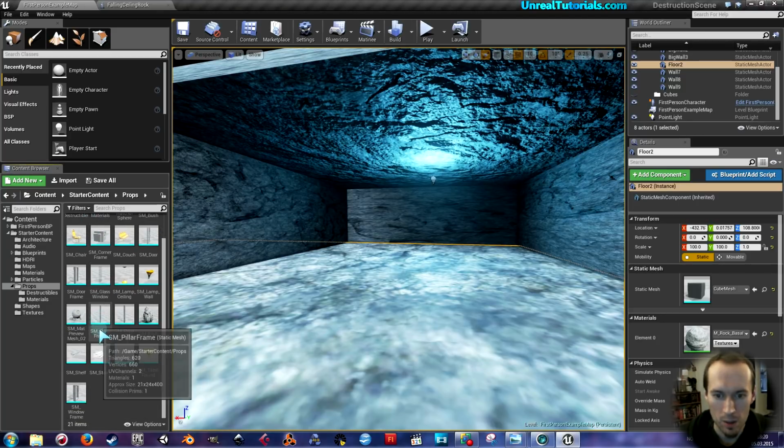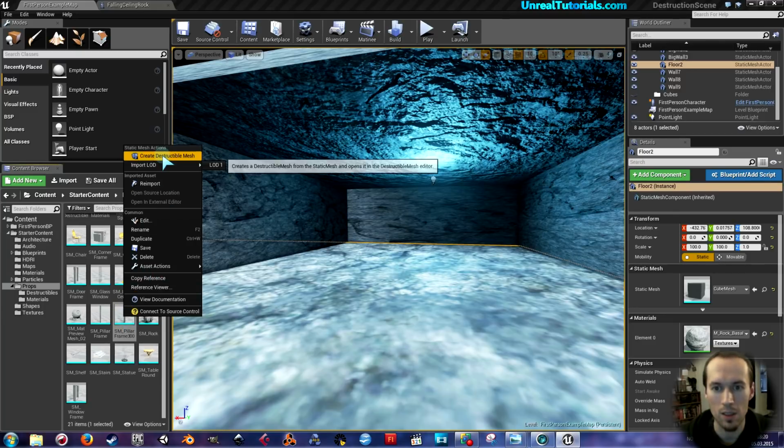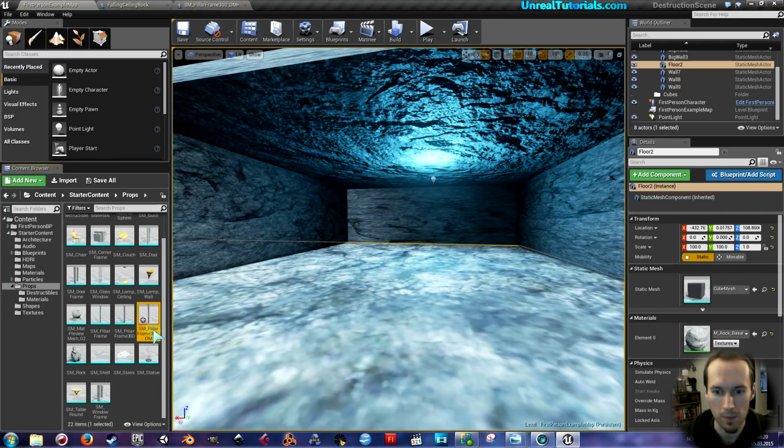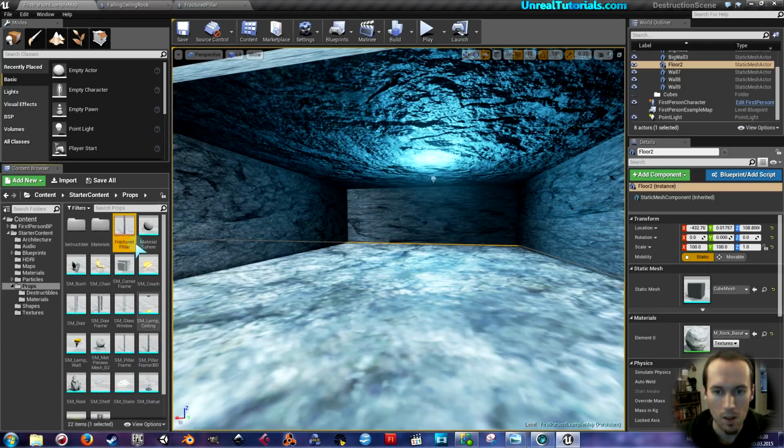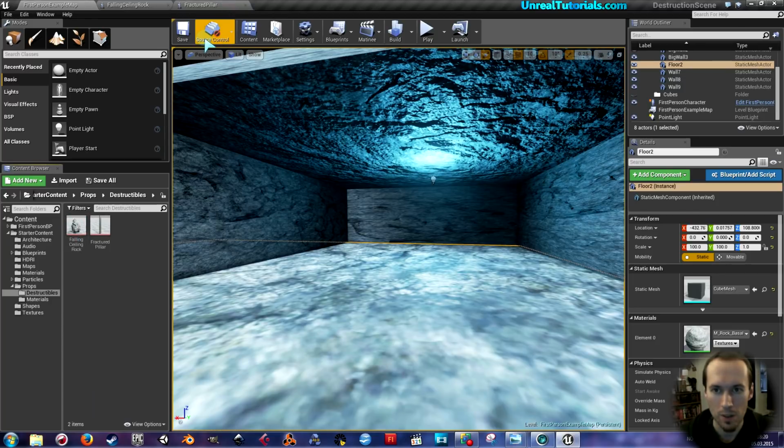The other mesh I'm going to use is the SM Pillar Frame 300. So I'm going to right click and take Create Destructible Mesh, and give this a name, Fractured Pillar, for example. I'll move this to the Destructibles folder as well. Here we go. I'm going to save.